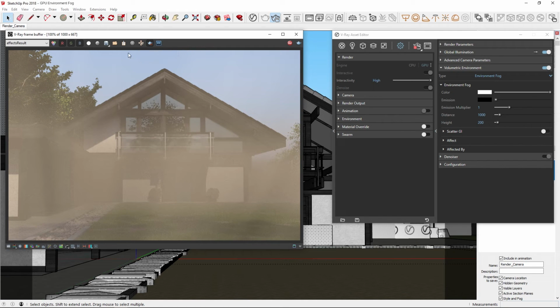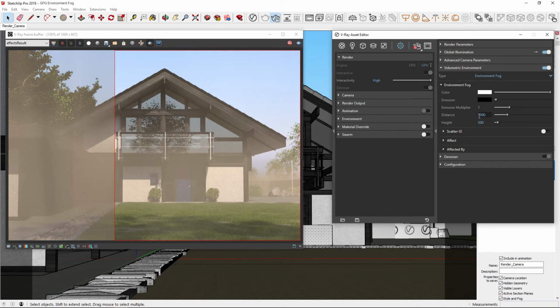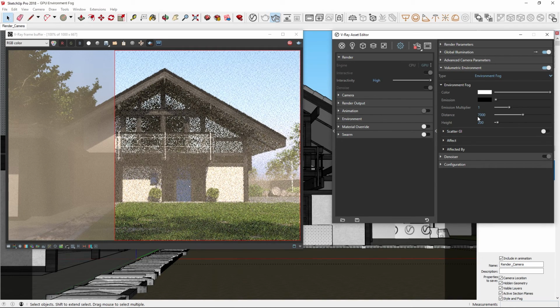To make the effect more clear, let's draw a render region, and then I'm going to increase the distance. Let's try 3000. And you'll see immediately, the scene becomes much more visible. Now let's try 7000. And again, observe how the scene is more visible because the fog becomes more transparent with larger values.